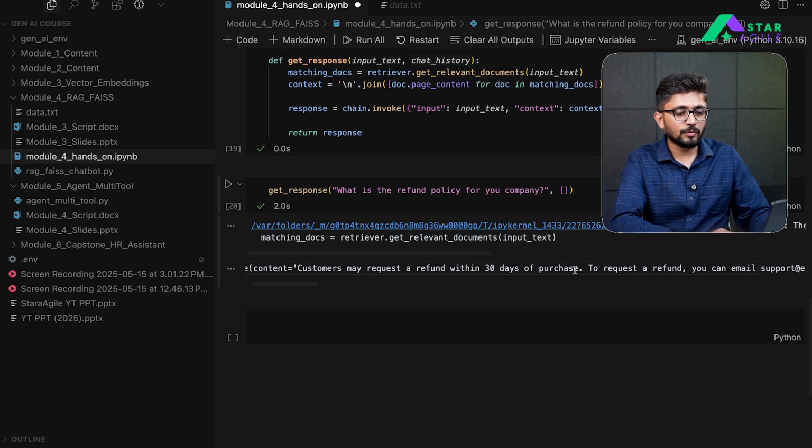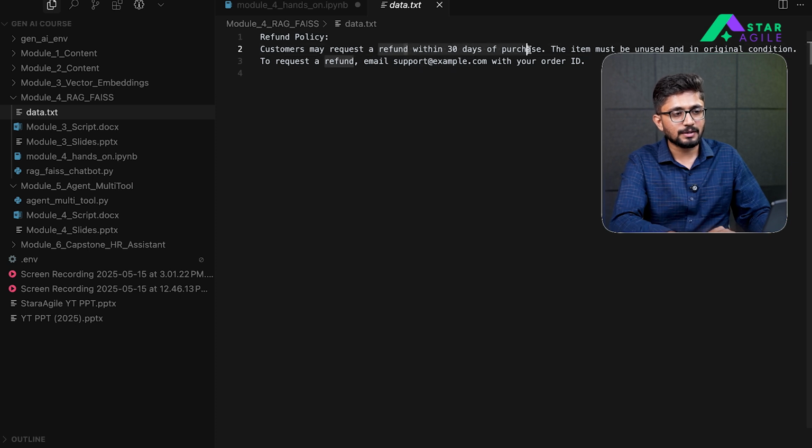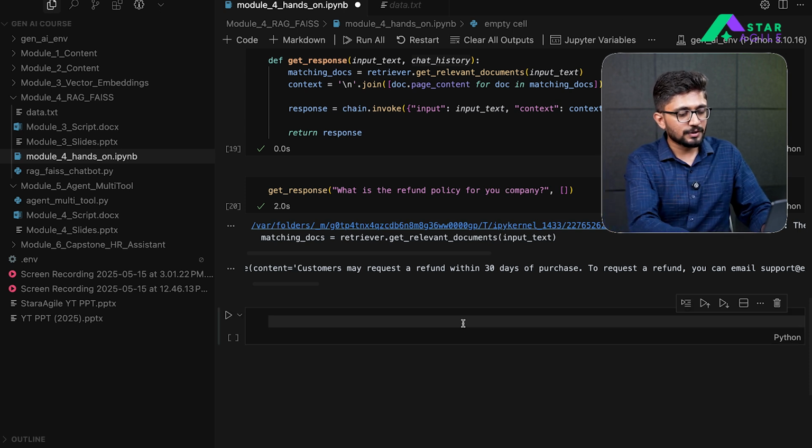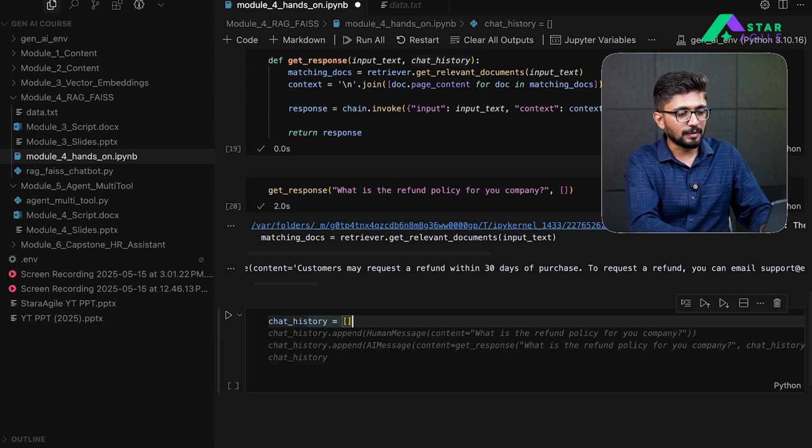Right, so this particular query is giving us the right answer because looking at our policy as well, you can see clearly that it is written that customers can request a refund within 30 days of purchase. But that's not it. We can even take it one step forward and create a chatbot kind of an interface. So in order to do that, let's first create a chat history which is currently blank.